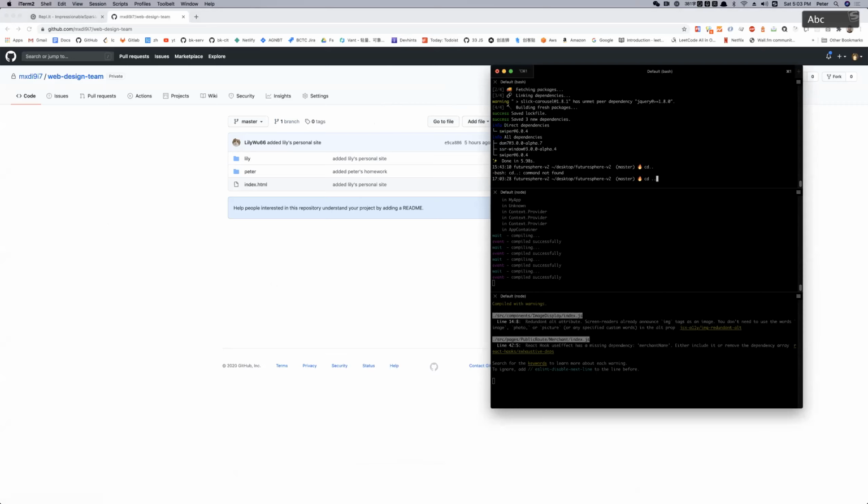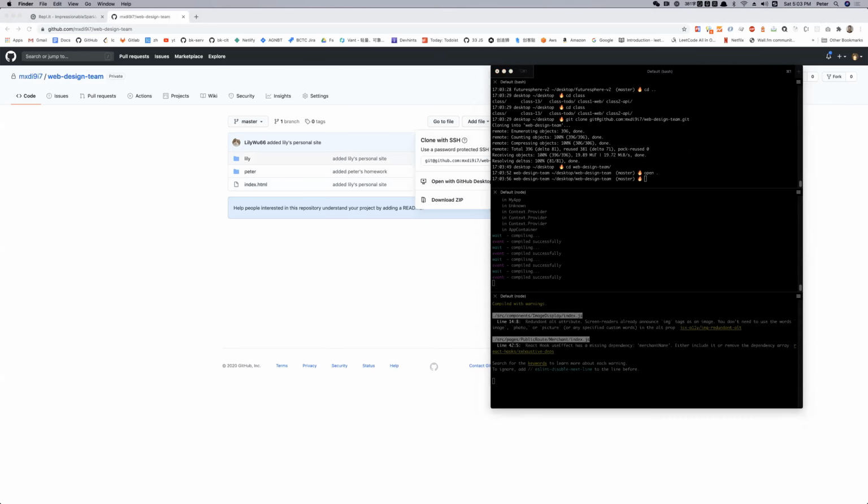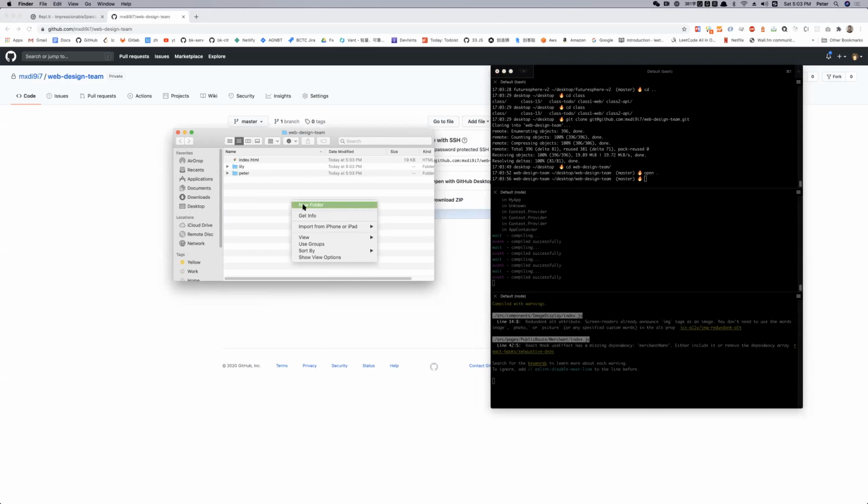So let me cd into my... What's the name of that? I didn't name it the same name. I forgot the name. Let me just clone it again. So git clone, cd web design team. Okay, let me just open this up first. Do you have to do it through the console? Yeah, that's the preferred way. You can also do it through VS Code.